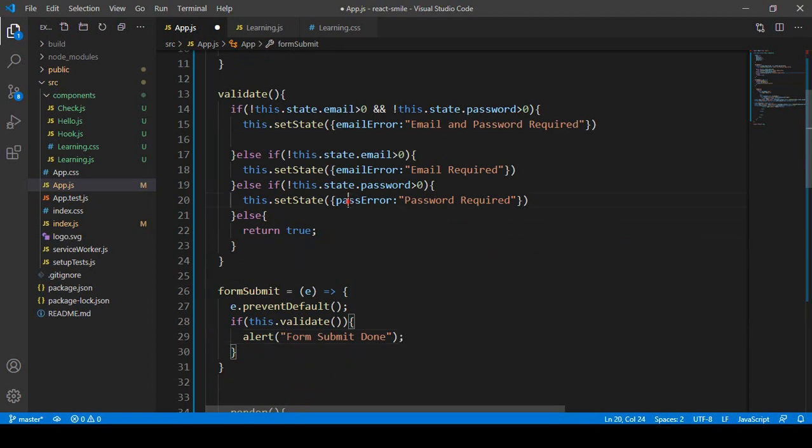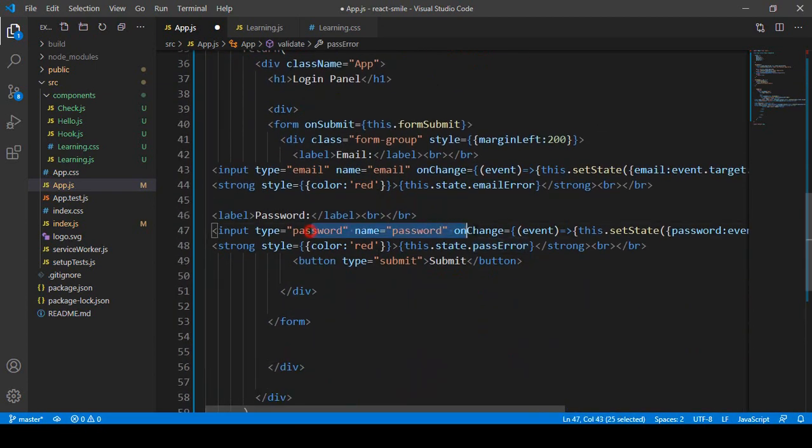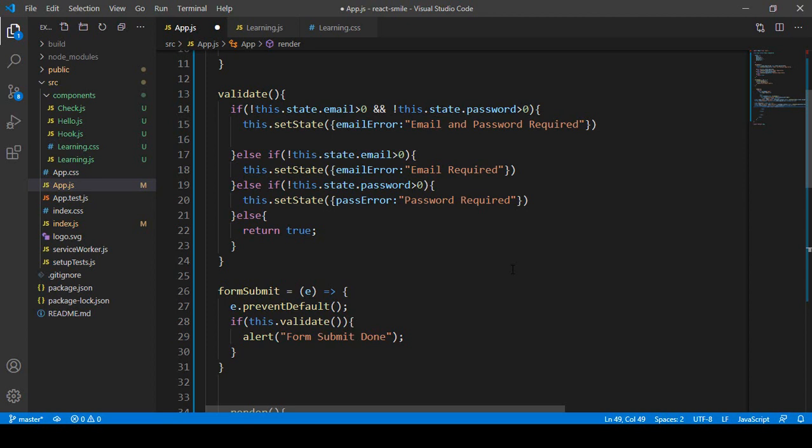And also for displaying that password error, I have already added that part. That means into the password area, I already added our color red, and that is our state, and then our property, right? That is our password error, and that is our email error. So now let's check this out. That's all you have to do.